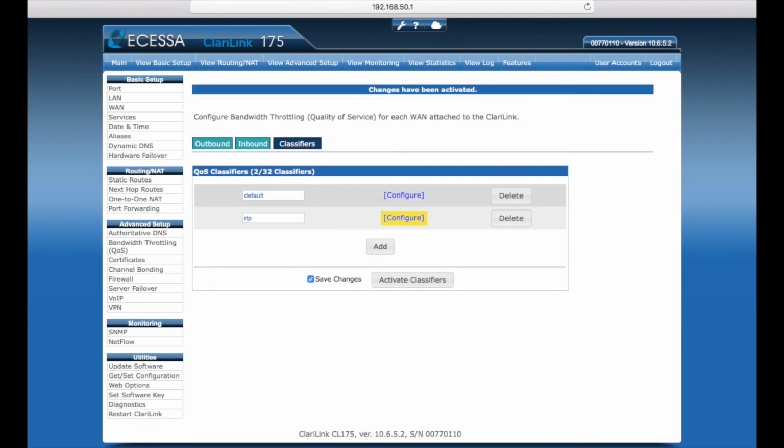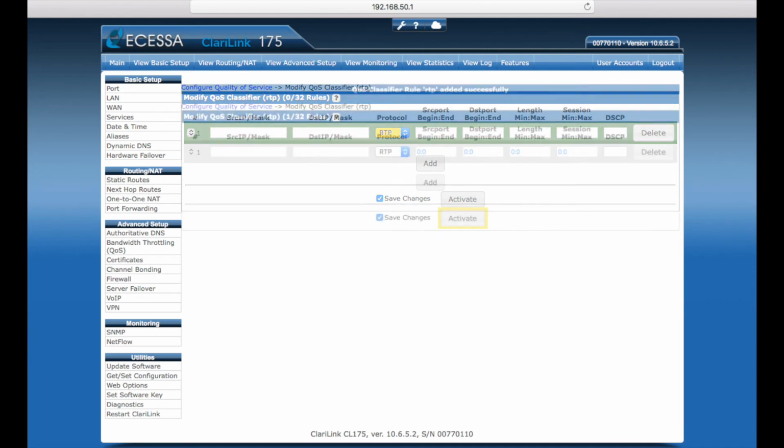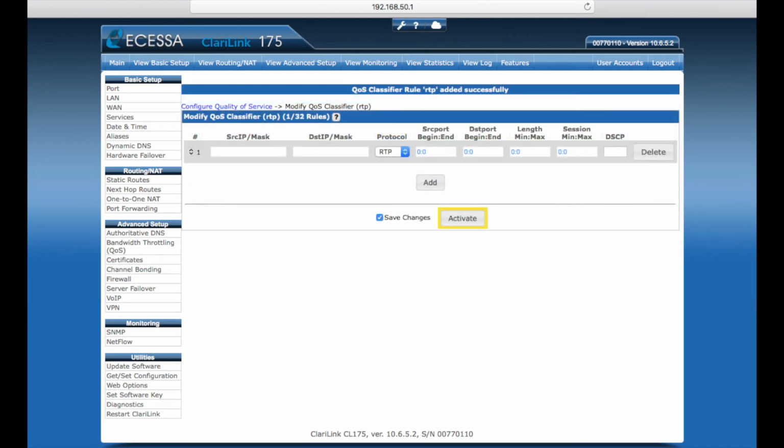So let's back out and configure the RTP classifier. This should be pretty easy. We actually can simply select the RTP protocol from the drop-down menu and are all set. Note that the RTP protocol would only be an option in our SIP-aware appliances. We'll hit activate and back out.